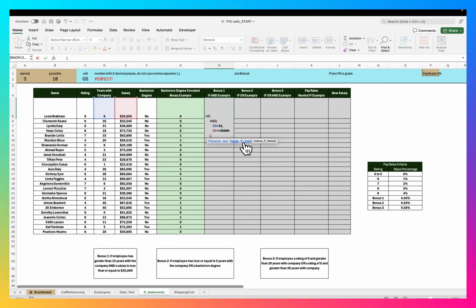Now we get value if true. So Option, Enter again. So if all that is true, then they get a bonus 1, which has to be in quotes, comma, and now we're at value if false, Option, Enter. And if it's not true, then they get nothing. So we just put in a null string, which is 2 double quotes right next to each other. Option, Enter, and then we close the parentheses for the if.